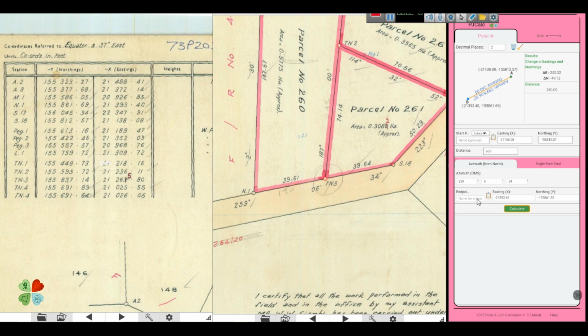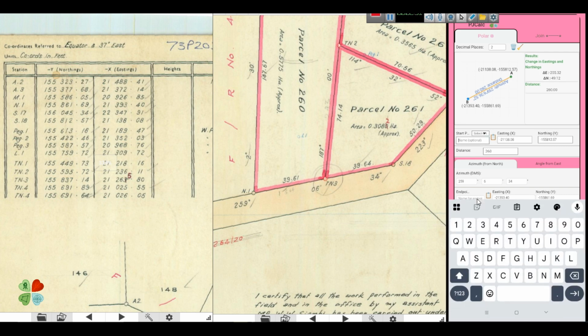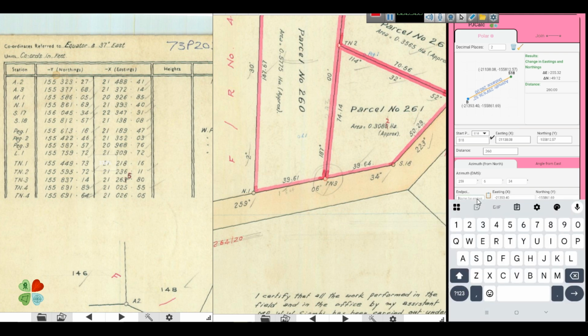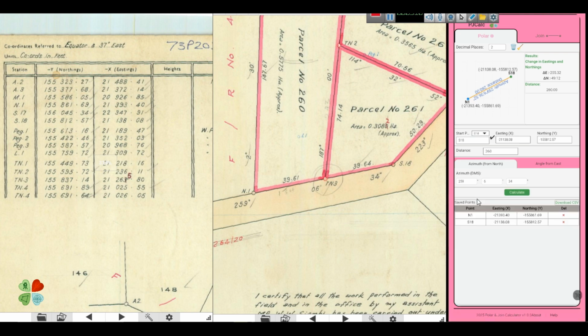So we are going to save this point. Oh, first of all, we name this point. I'm sorry, we forgot that. This is S18. You click this clipboard icon to save it. You see it's saved. And this one we are going to save as N1. And that's it.